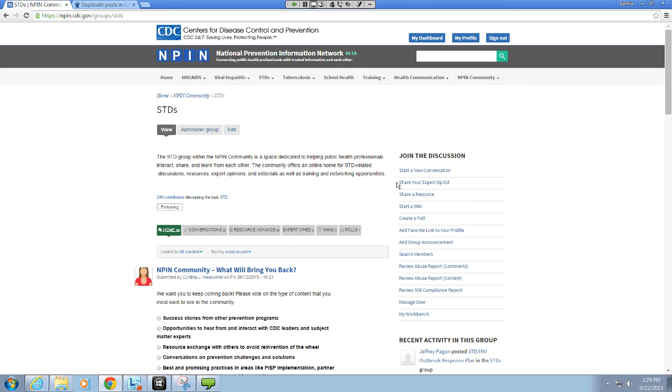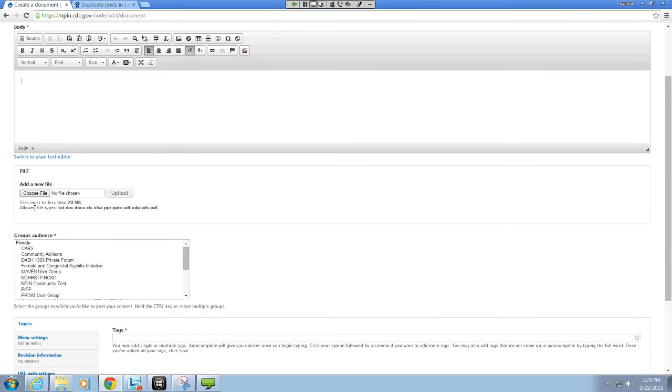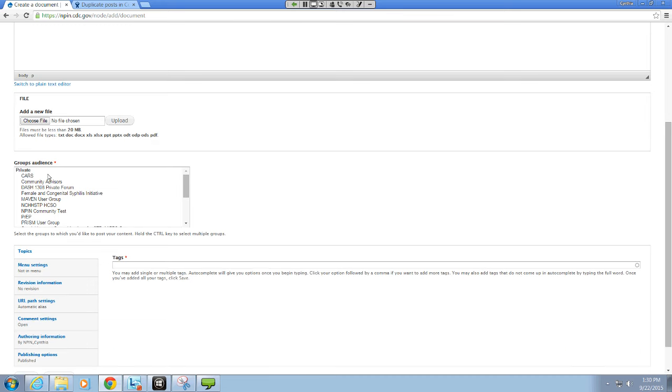So when you're ready to post something, you would click Share a Resource. You'll put a title, and you want it to be really concise and also very focused on what the post is about. You add some text. If you just have a link to a website, you use the link icon to link out to the resource. If you want to add a file, you choose the file from your computer. We have a list of the file types that are allowed. You push Upload. You can give the files a title, and then they'll be available for people to download, other members of the community. This section, Groups Audience, is where you decide where you want the resources to be published.